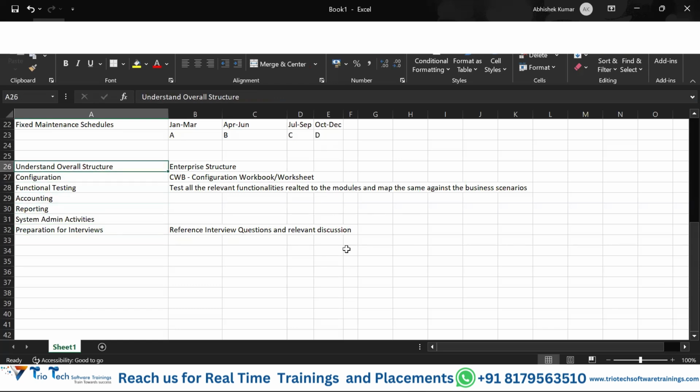So we'll understand the overall enterprise structure, we'll configure the same in the application, and we'll use the configuration workbook. Various worksheets we'll be preparing, and during that time we'll be accessing the repository and all, right? Then we'll be doing the functional testing, accounting part, reporting part, and then we'll perform various system related activities which will help you gain an edge on how the overall application is managed. And then as part of the curriculum, we'll also be preparing for the interviews, with reference interview questions, some of the key and very specific questions that are asked as part of the oral interview program.